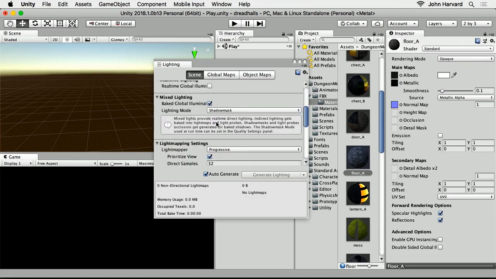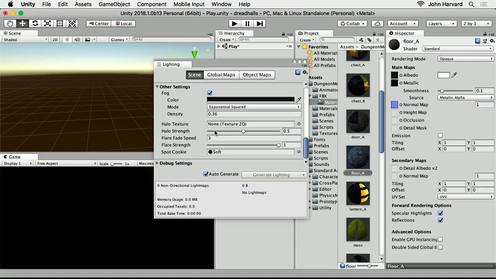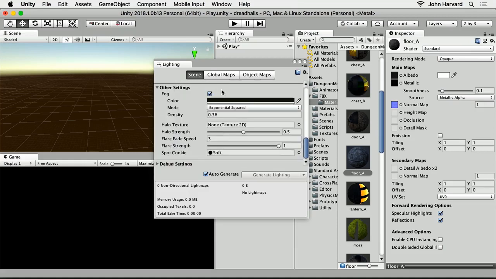Now, the other important thing here is the fog. Fog is almost as easy as clicking this button here that says fog, and then choosing a color for it. You can choose the density. Obviously, if it's a higher density fog, it's going to look as if you're in a foggier place, where it adds the color to things closer to you faster than it would with a lower density fog.